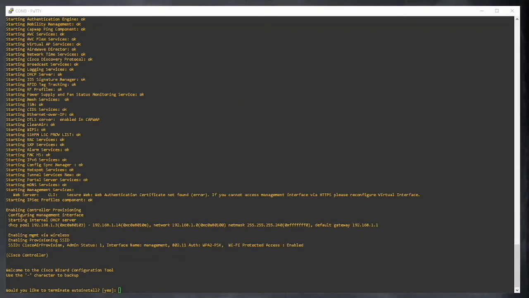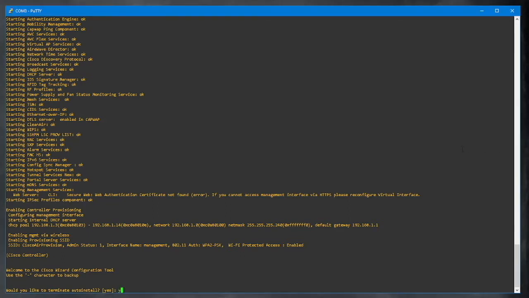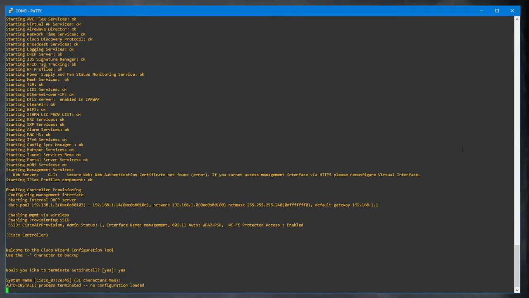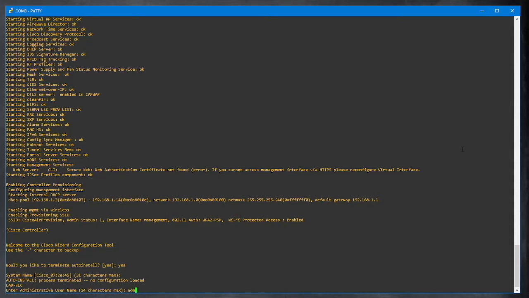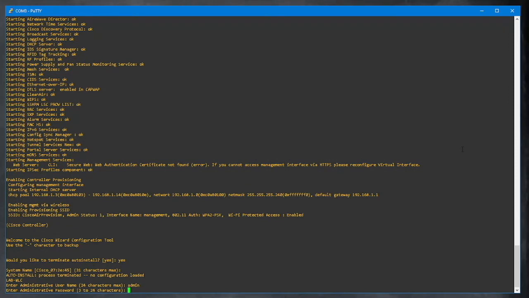And there we are, the controller has rebooted. We will now cancel the auto install and configure the controller manually. So the system name, this is our lab controller. We will use the username admin.